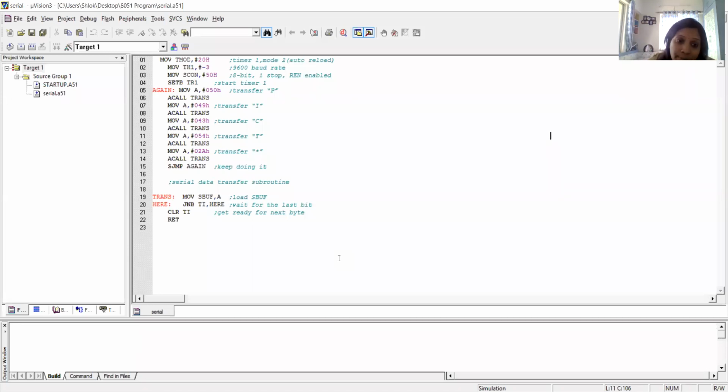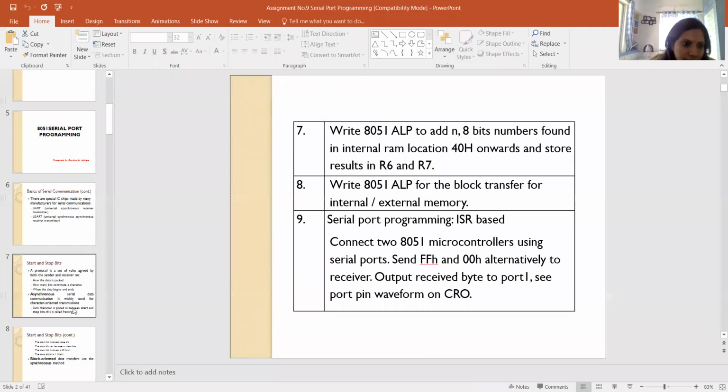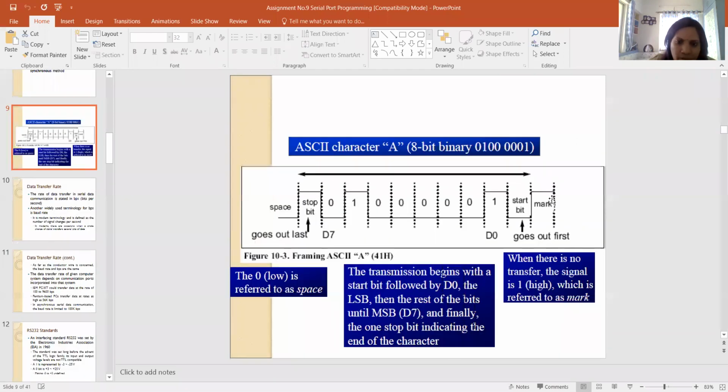Now, this start bit and stop bit is used by a special function register. One minute. So this is what you can say is a frame for sending a particular character.